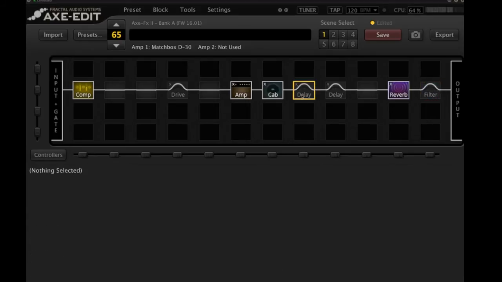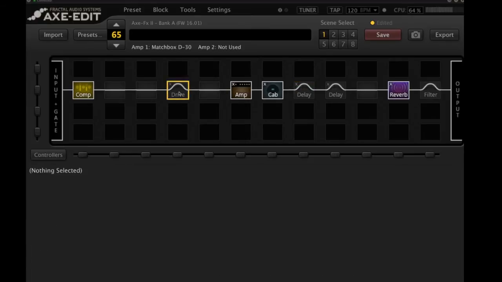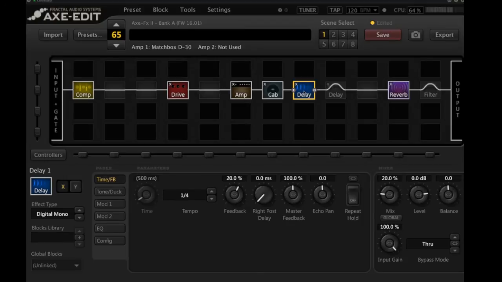So let's engage this, engage the delay, engage the drive. So this is going to be our tone before we kick in the solo boost. Well, I didn't engage my delay. There we go.